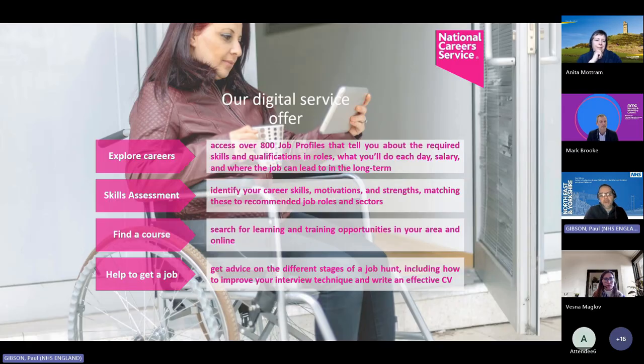In terms of the different offer that they do, face-to-face, out in your local area, you will have local community careers advisors, quite often in places like job centres, local libraries, different community hubs. They might go into colleges and sixth forms, so they're out there in your local area. But there's also the digital service offer, so the website, with information on loads of job profiles.